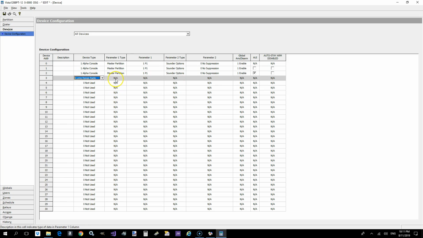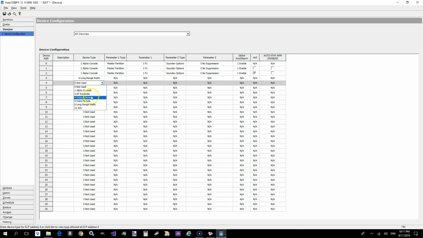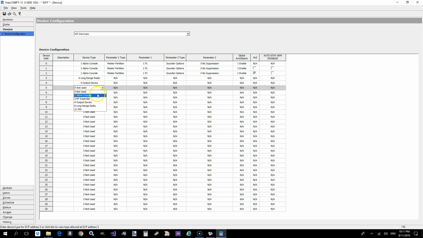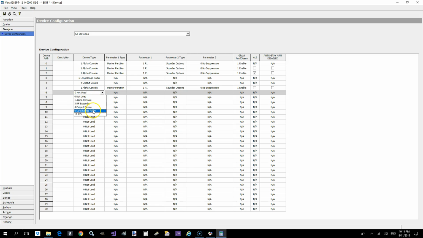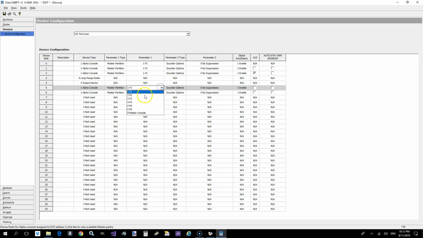So there's a radio. 4 will make the output device, because that'll be our relay. 5 will make an alpha console. We'll also make it global, because we're going to make all the keypads global. That way, no matter where they're at, they can control it. And we'll make another alpha console, and we'll make this one global. And then these 2, so we want to make this partition 3, so this will be the cache office keypad, and this will be the receiving keypad. So that would be partition 6.